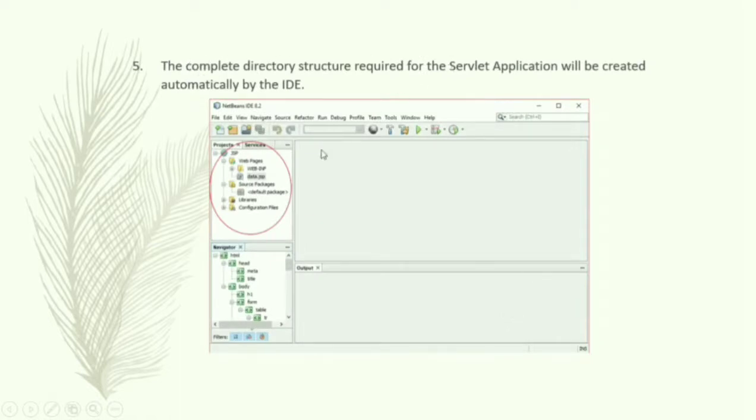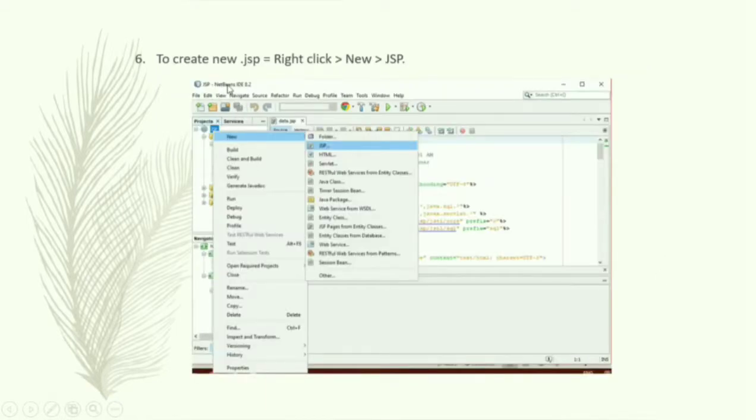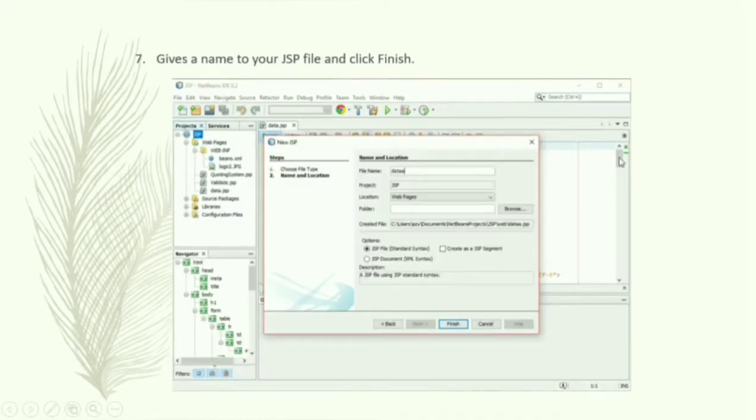So after that, you can see the complete directory structure that is required for the servlet application. It will be automatically created by the IDE. To create a new JSP file, you right click on your project and then select new and select JSP. Give a name to your JSP file, for example here data, and click finish.